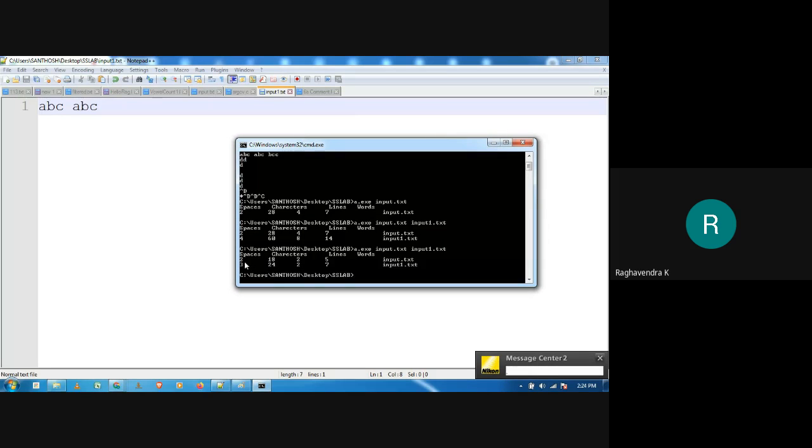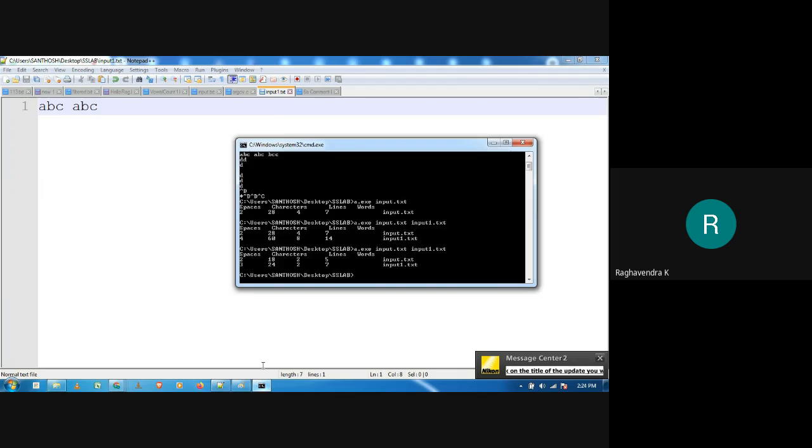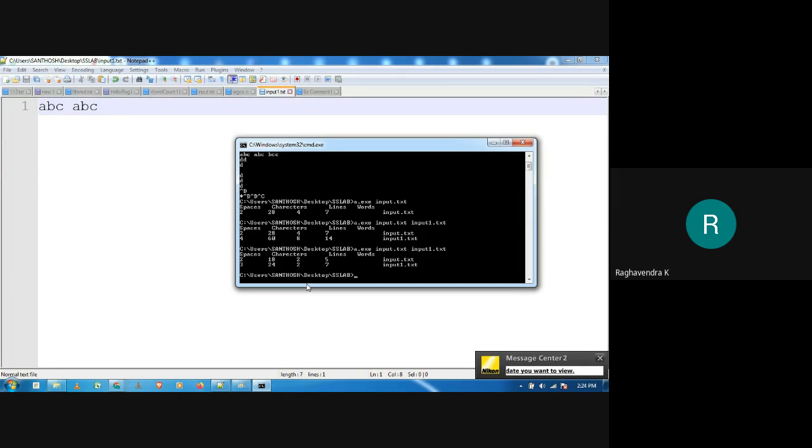So spaces has been added, 3, so 2 and 3, right? And characters, it is showing that in the second file you have 24, but you don't have 24 characters actually, right? You have only 6. And lines, obviously 2 has been written here, there is only 1 line, so count is not showing properly, and words is also getting added up. Here there is only 1 line because I did not press enter here, so obviously that line is not being recognized.